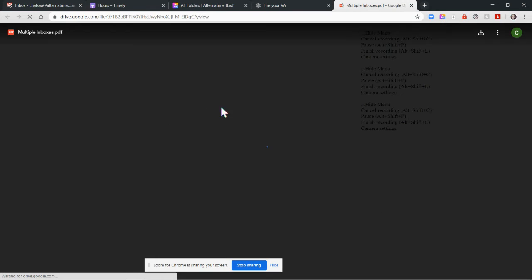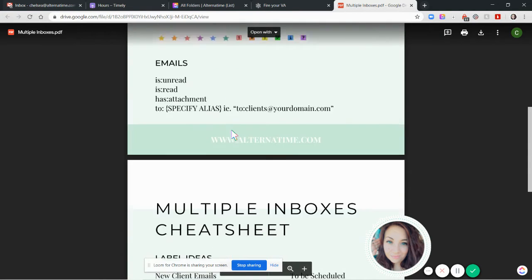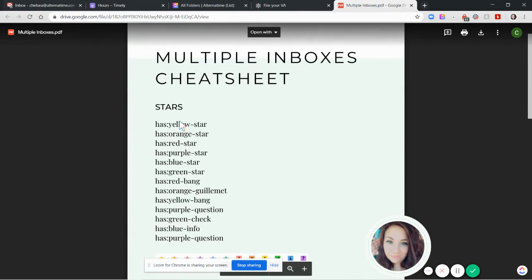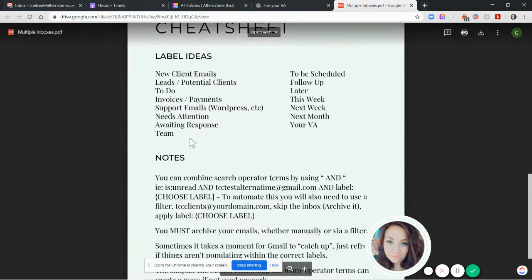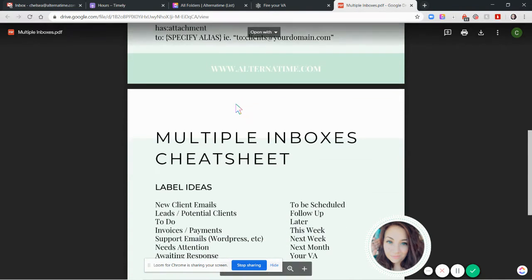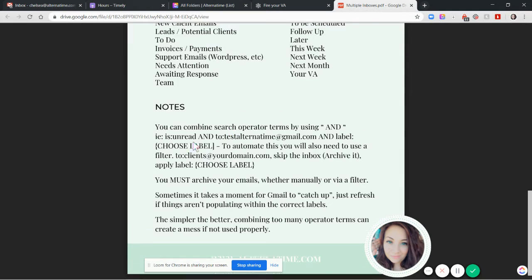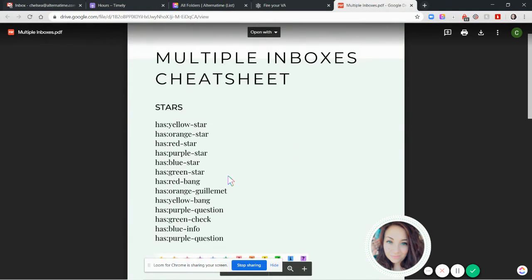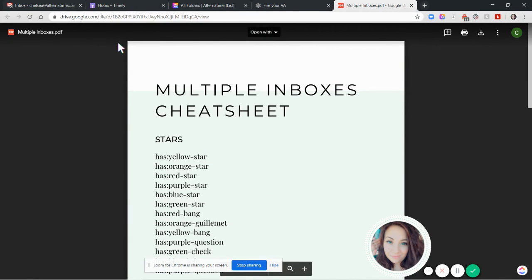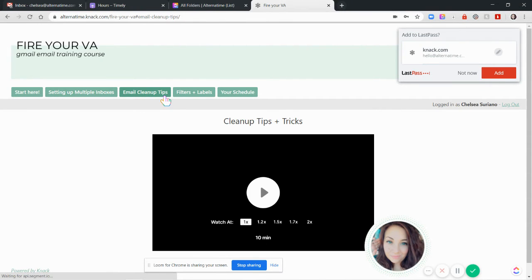When you click that, it's going to bring up a handy little cheat sheet that you can copy and paste these star colors or the search operator terms into the multiple inboxes section. It's got different label ideas, a couple little notes to help you along the way, and just a bunch of different stuff there. Then you have email cleanup tips.